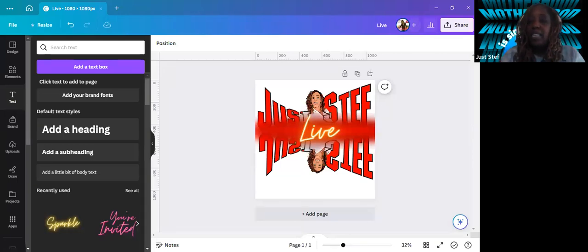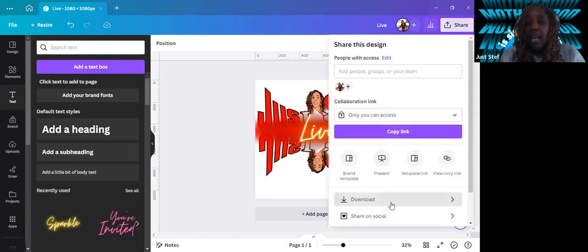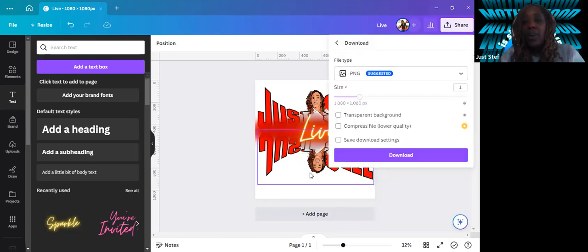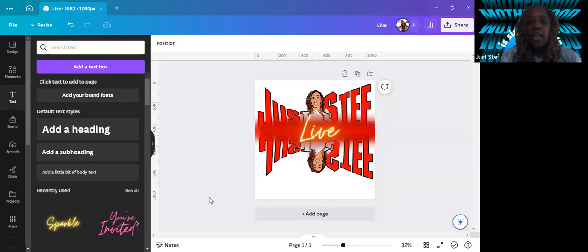Once I finish this, y'all, all I'm gonna do is download it. Again, I'm gonna go up here to share. I'm gonna hit download. And now I don't need a transparent background. This is the background I want. I actually want a white background. You can change the background to any color you want. Let's see how it'll look with a black background.